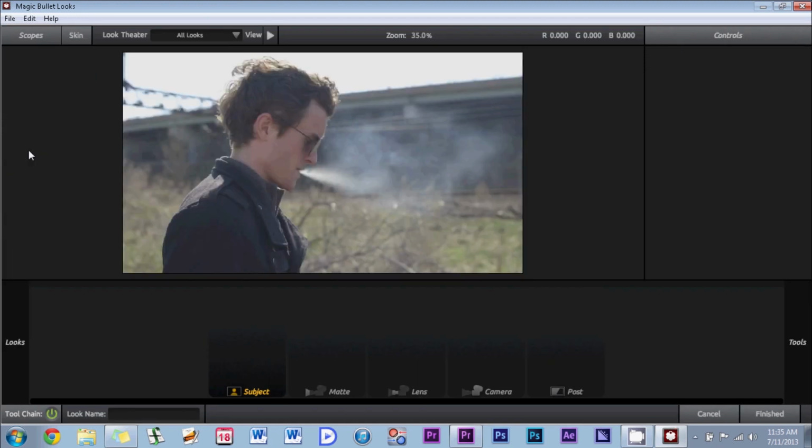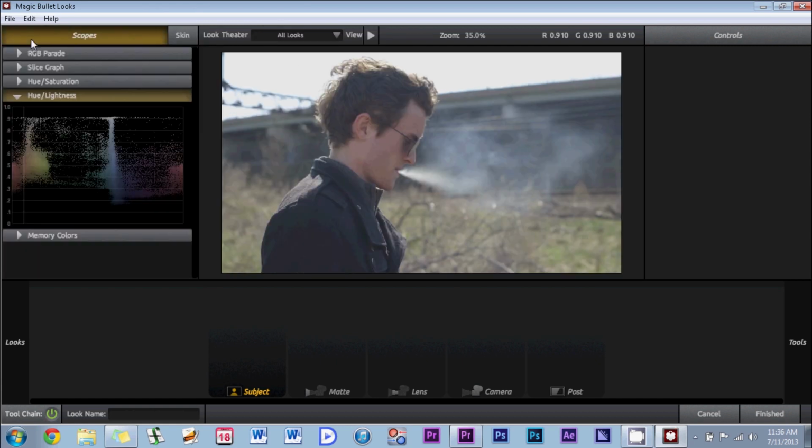Okay, so this was done 100% in log mode. However, the day there was no detail in the sky, which is very common in New York. I don't even remember the last time I saw stars in New York, but it's very common. So the first thing I'm going to do is click on Scopes and toggle the hue and lightness. This is going to be our guide, so this is very important to look at.